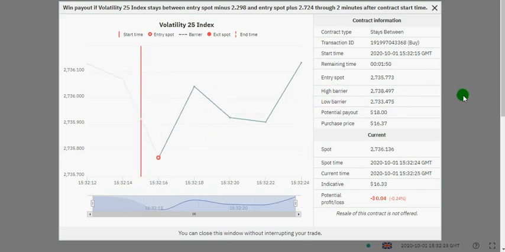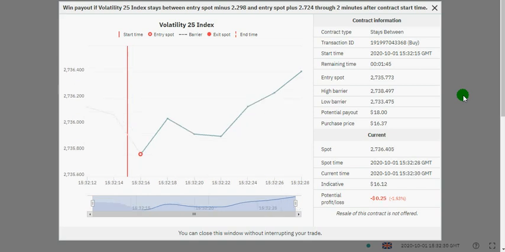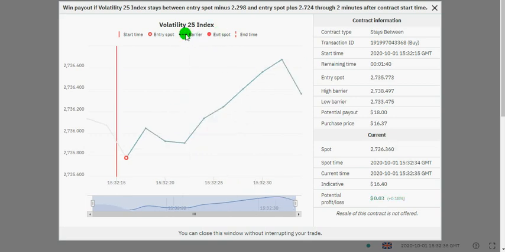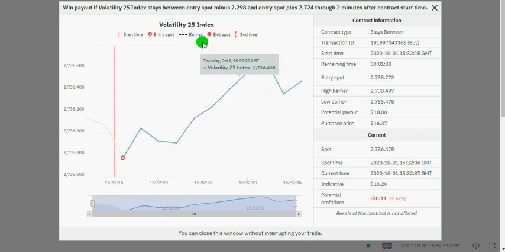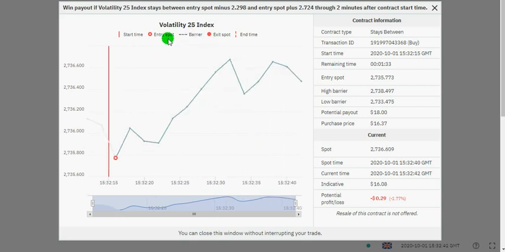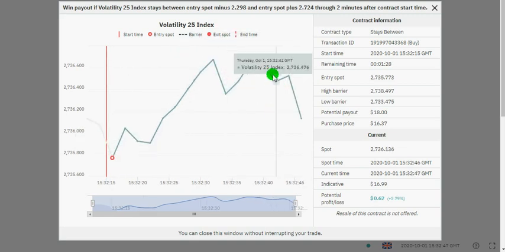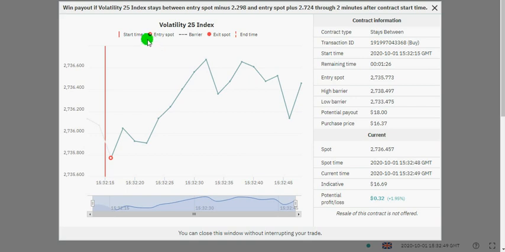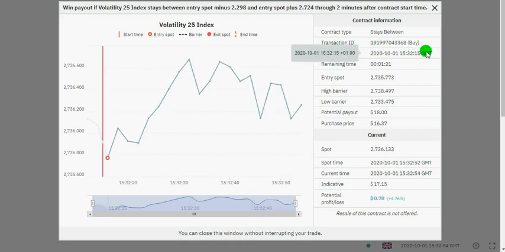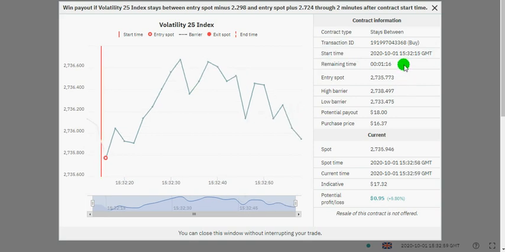So let's wait for the outcome of this one. Our barriers are not visible yet. Once you see the dotted line, that's when you know the barrier is visible. It's going to appear on this section. This is the barrier line. This is the entry spot, and we have not reached the exit spot yet. We still have about 1 minute 17 seconds.